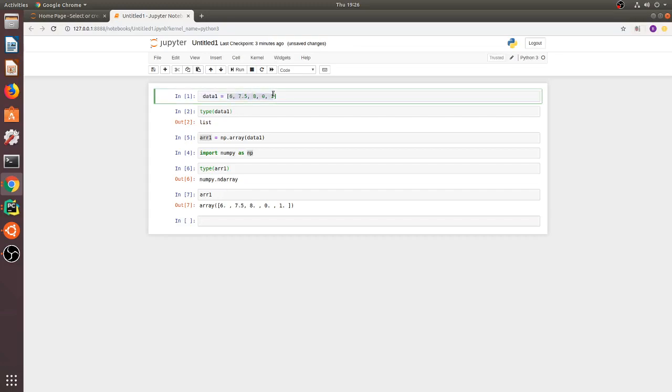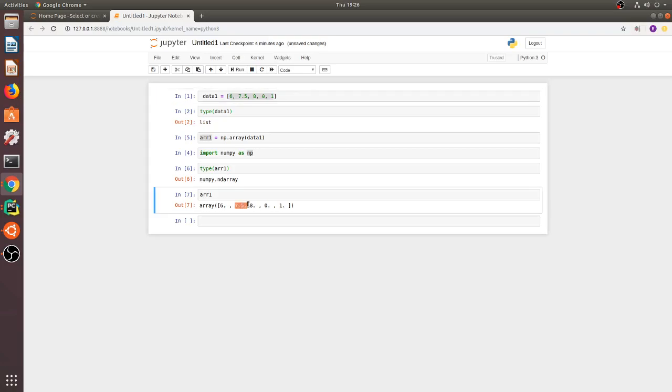But actually, numpy will automatically change them. It will choose the more general type. Here, floating is more general, so that's why it changed everything from integer to floating. You can see 6 is changed to 6 dot, right?